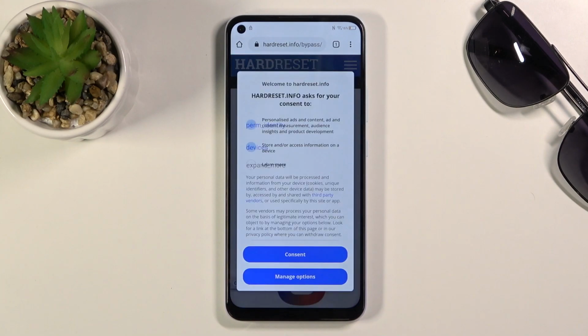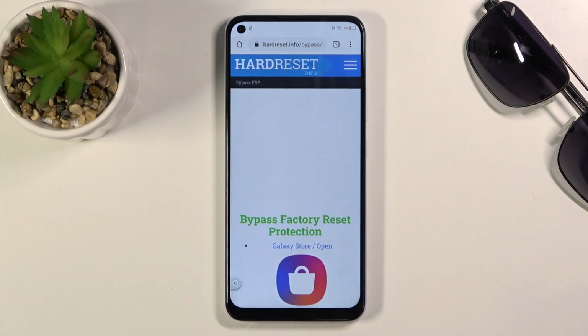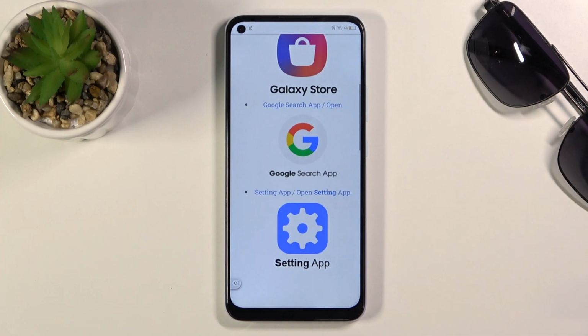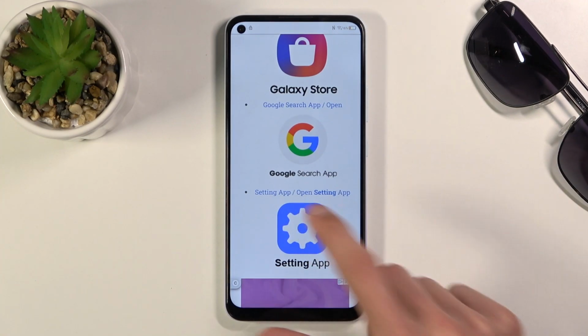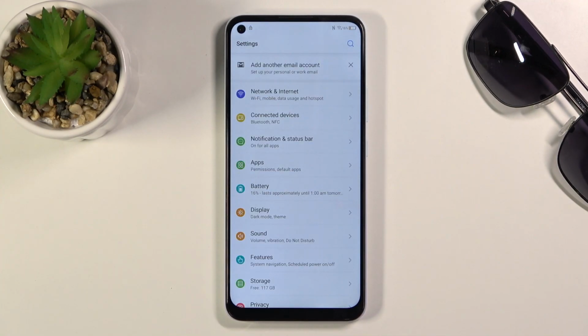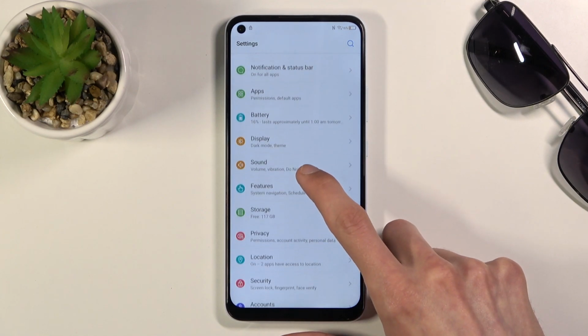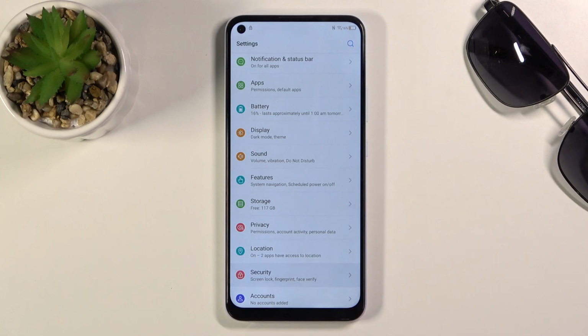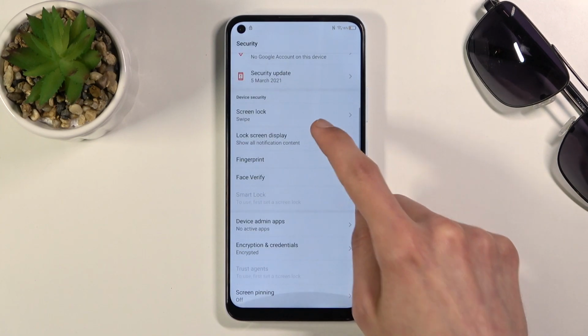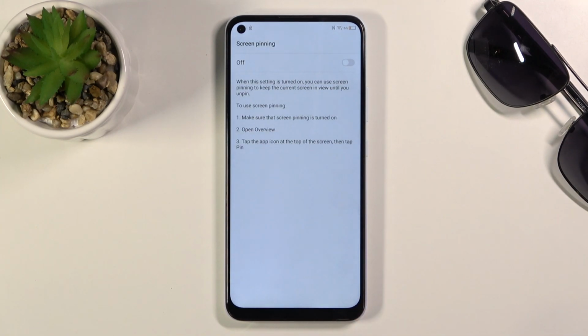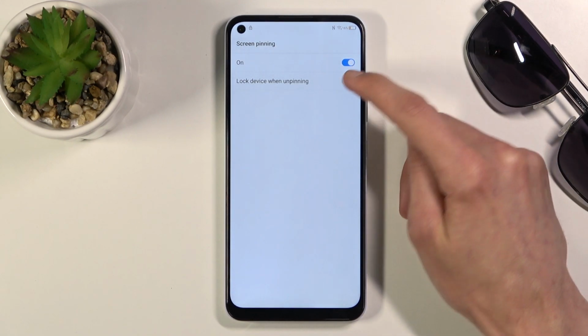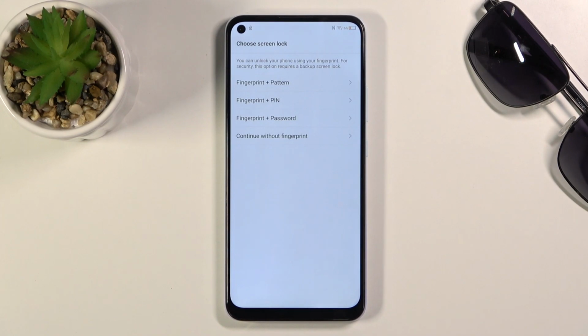Now once you're on this site, you want to scroll down, then you will find the settings application right here and simply tap on it. This will open up the actual phone's settings, and from here we're going to scroll down to security, scroll down again to screen pinning and enable screen pinning, and then also make sure you enable the lock device when unpinning. This will give you an option to set up protection to your device.